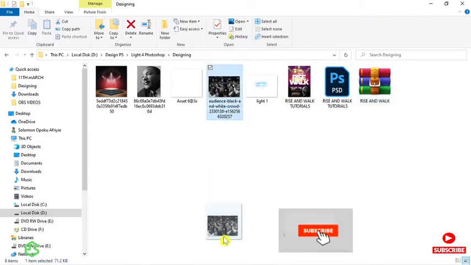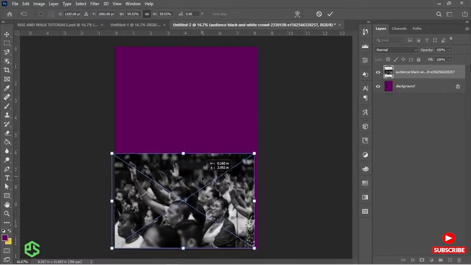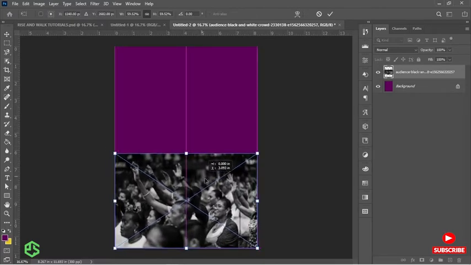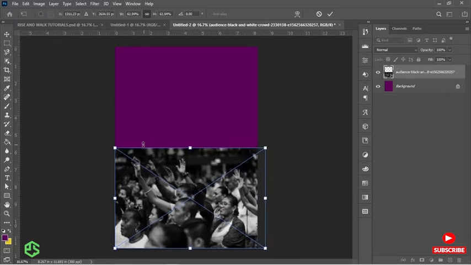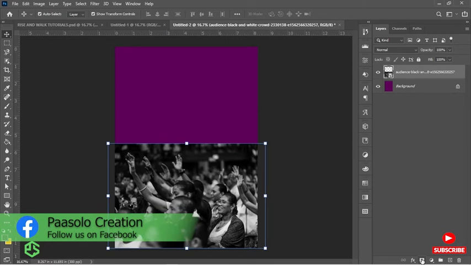Then I'll move my, position them how I want it, something like this, and I'll increase or scale it a bit. Then I'll add a layer mask at the bottom.